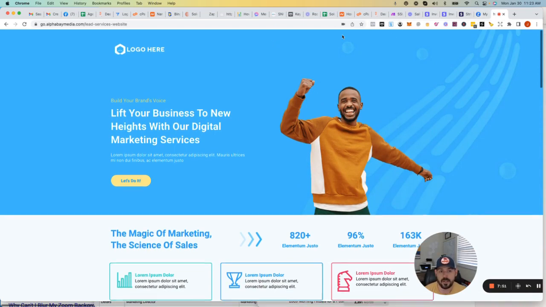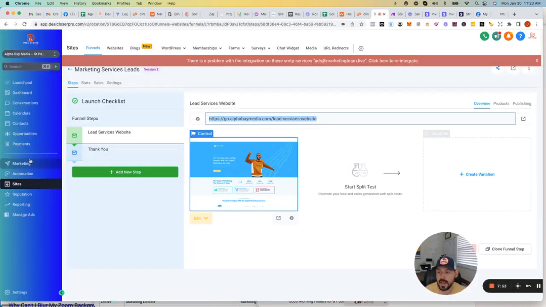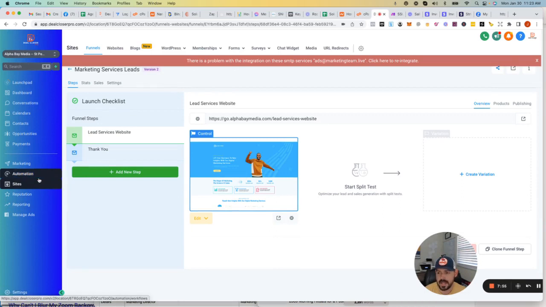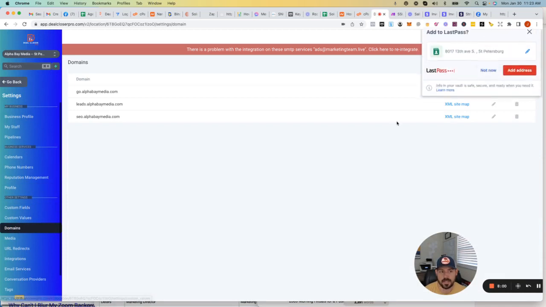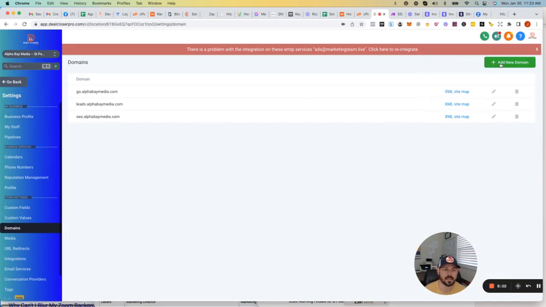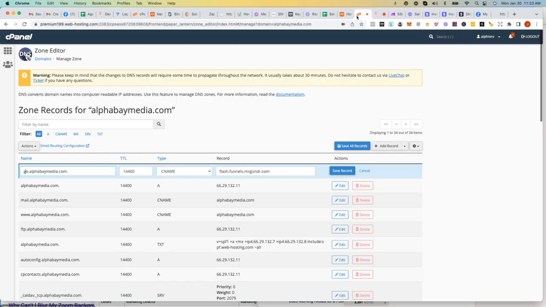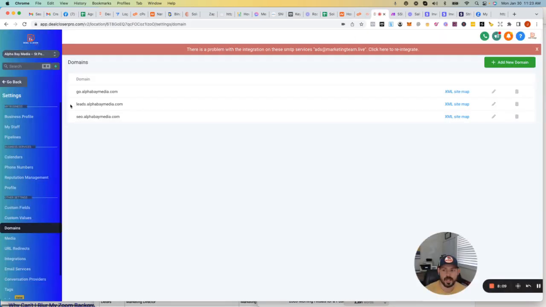But yeah, that's how you guys can add custom domains. Again, inside of settings, if you needed to add a secondary domain, you can add as many as you want. So just remember the process. You set up the subdomain in your actual hosting account, and then you come over here and add it. So like, as you can see, I've got one for leads that I use for some stuff. I've got one for SEO that I use for some stuff. And I've got the main one, go.alphabetmedia. And that's how I connect all of my funnels.